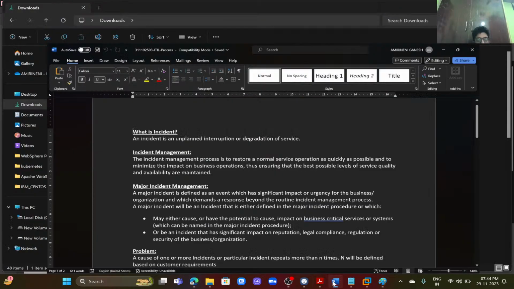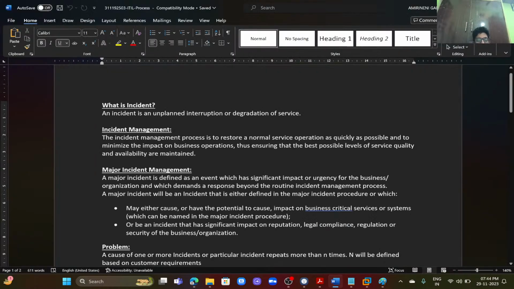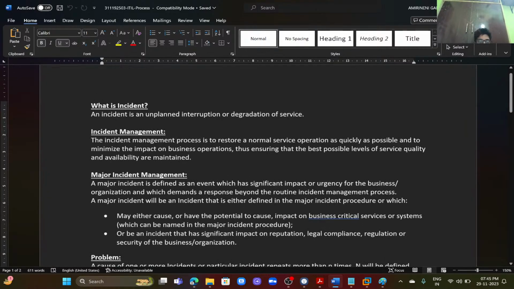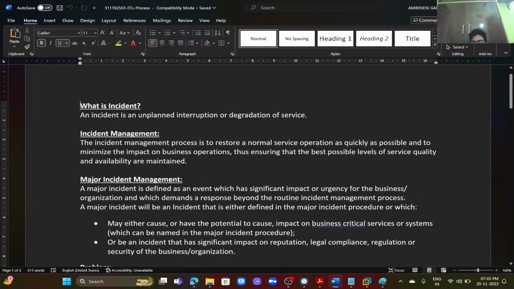What does incident mean? An unplanned interruption or degradation of an IT service. What is the incident management process? It is the process to restore normal service operation as quickly as possible, to minimize the impact on business operations and ensure an acceptable service level.